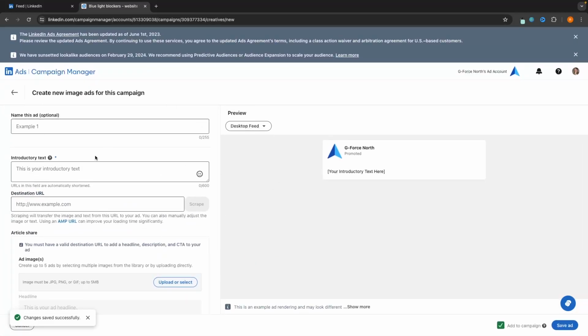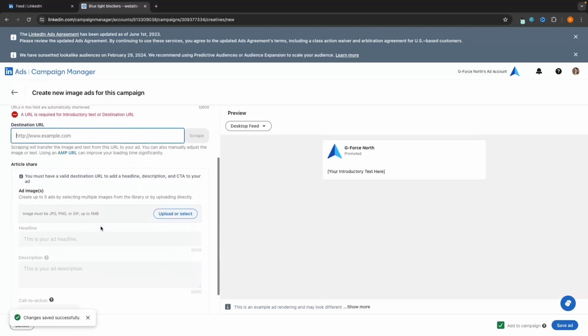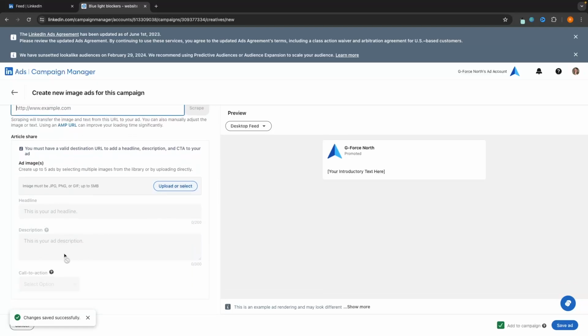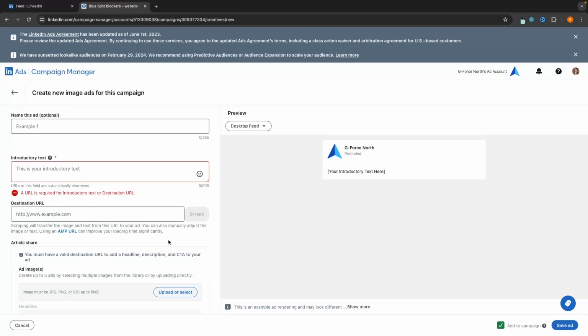Now, you can absolutely do this by your own hand. Just go in here, name the ad, add some introductory text that it's going to show at the top, add a URL in right here of where you want to send people to, and then you can add and upload your images, your headline, your description, everything like that. This is how I used LinkedIn for years, but then I found a piece of software that is absolutely incredible, and this is pretty much what I use every time that I create my LinkedIn ads.